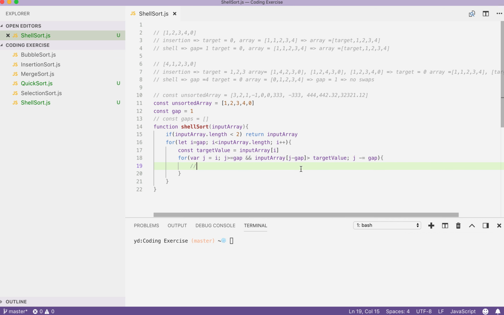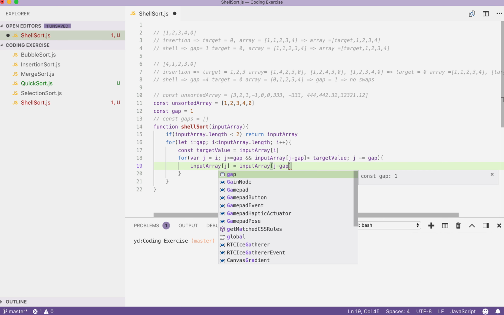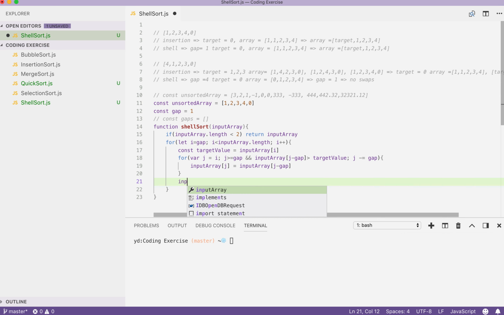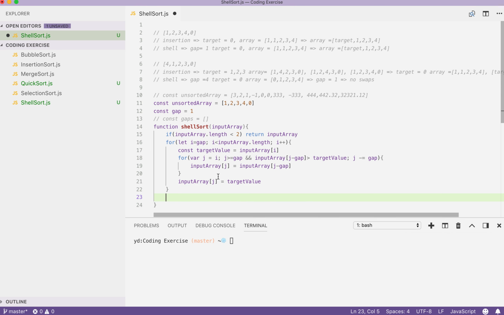So what's next? We do exactly the same thing as in insertion sort. We push the value inside the input array at j minus gap. After this for block is finished running, our space will be saved, and our j will be deducted into the space we cleaned up. So we use input array at j equals our target value to finish it up. After all of this code finishes running, our array will be sorted, so we return our input array here.